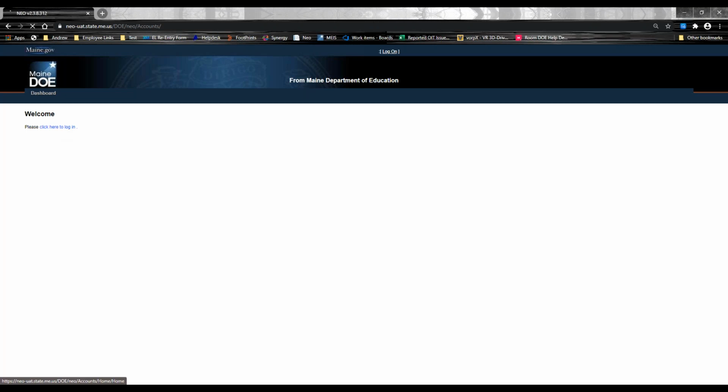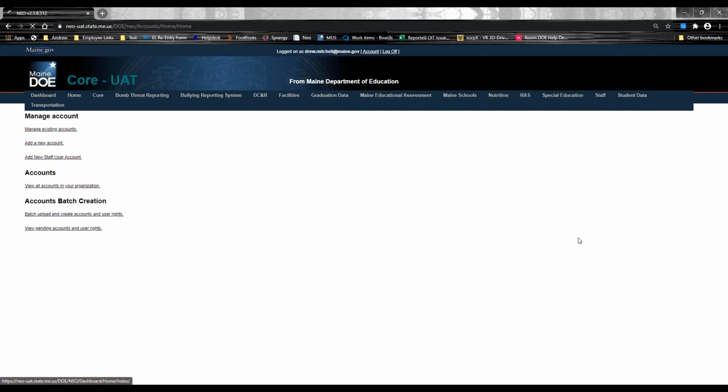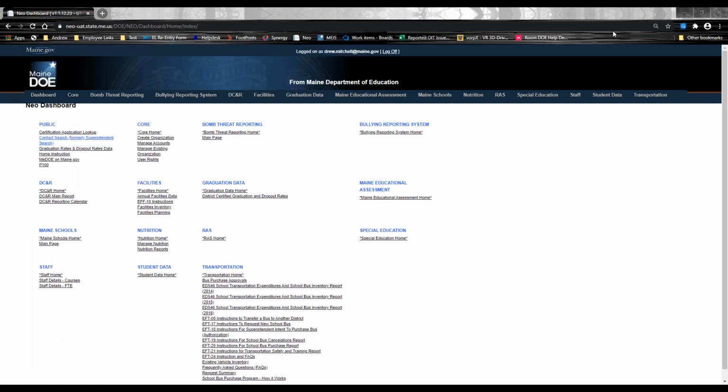So when you log into NEO, if you have access to staff, you'll see it listed on your dashboard or in the bar running across the top. Here you can see it as well. If you don't have this option when you sign into NEO, it means you don't currently have access, and your superintendent's office will need to submit an access request to the Medham's Help Desk so that we can grant you that access. When you get into NEO staff, you're going to see a lot of options at the top.